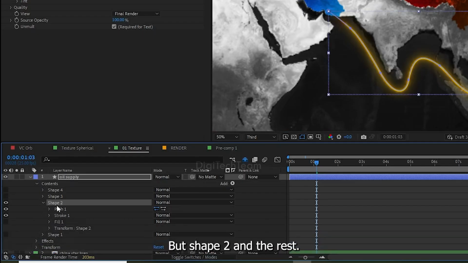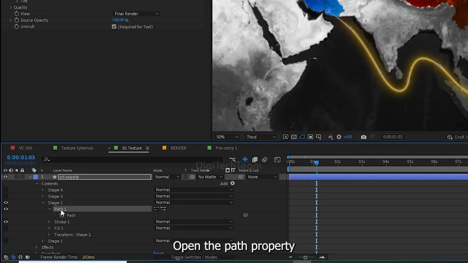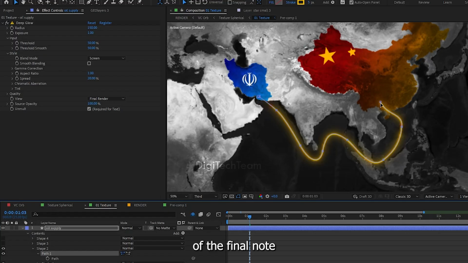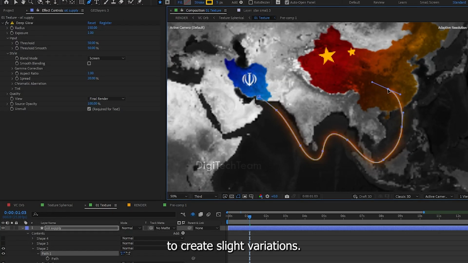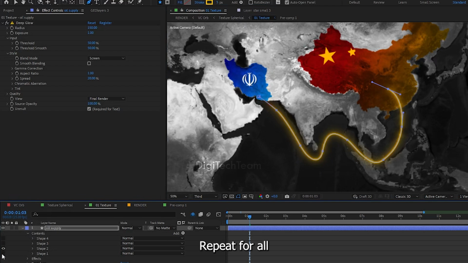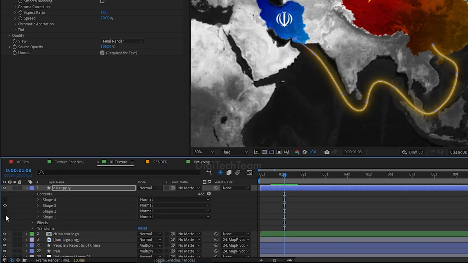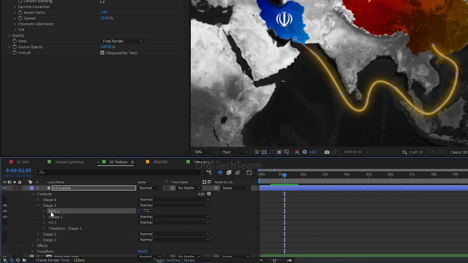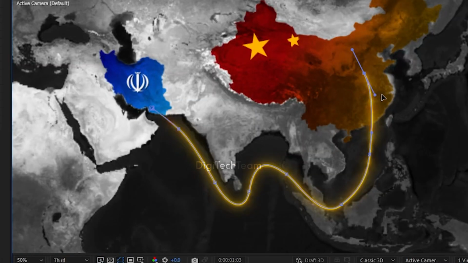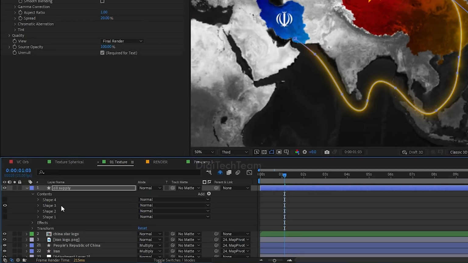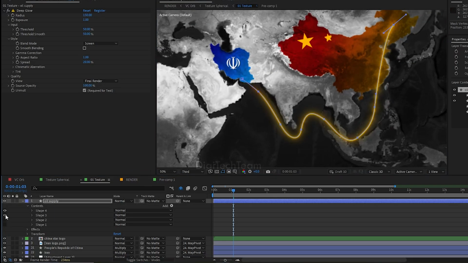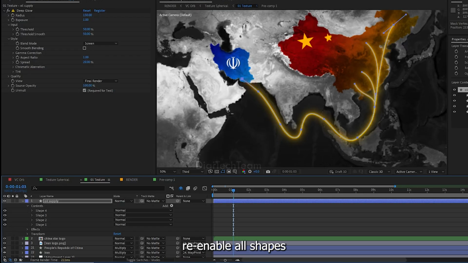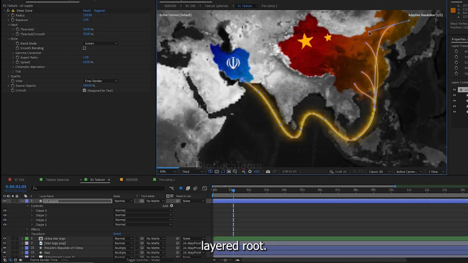For Shape 2 and the rest, open the Path property and adjust the position of the final node to create slight variations. Repeat for all 3 additional shapes. Once done, re-enable all shapes to see the complete layered route.